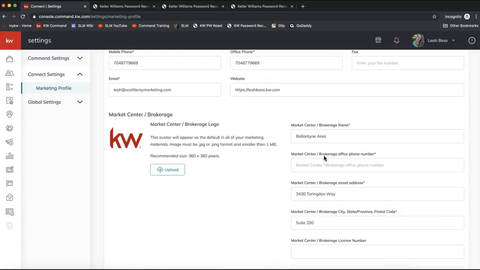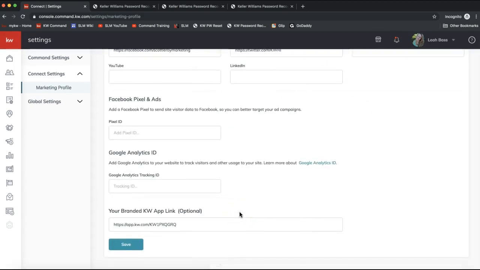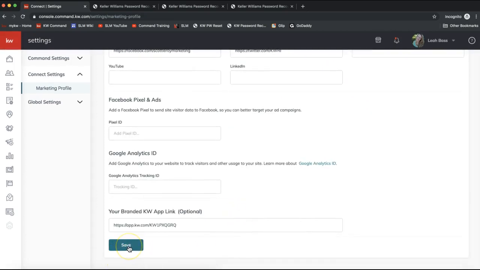Okay, so if you see a field that doesn't have a red asterisk or doesn't say required, it's not required to save that, just a heads up. And then as you're done with that, you can click Save on the very bottom.